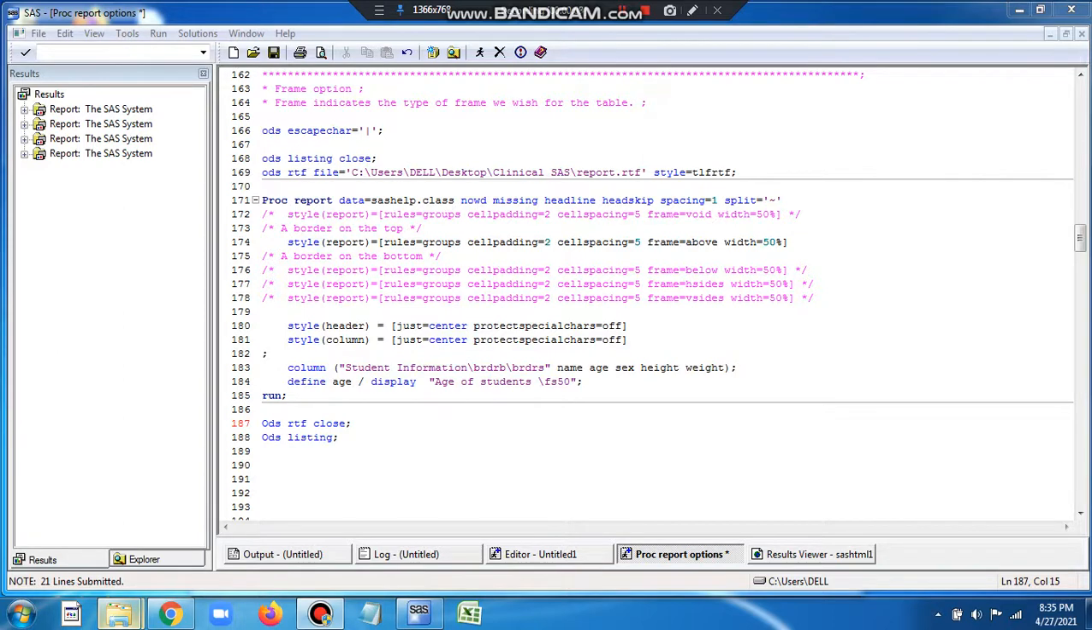So here I am using all the other options that we already discussed in other videos. If you haven't seen this, please watch the videos on rules, cell padding, cell spacing, etc. And we will currently focus on the frame option.